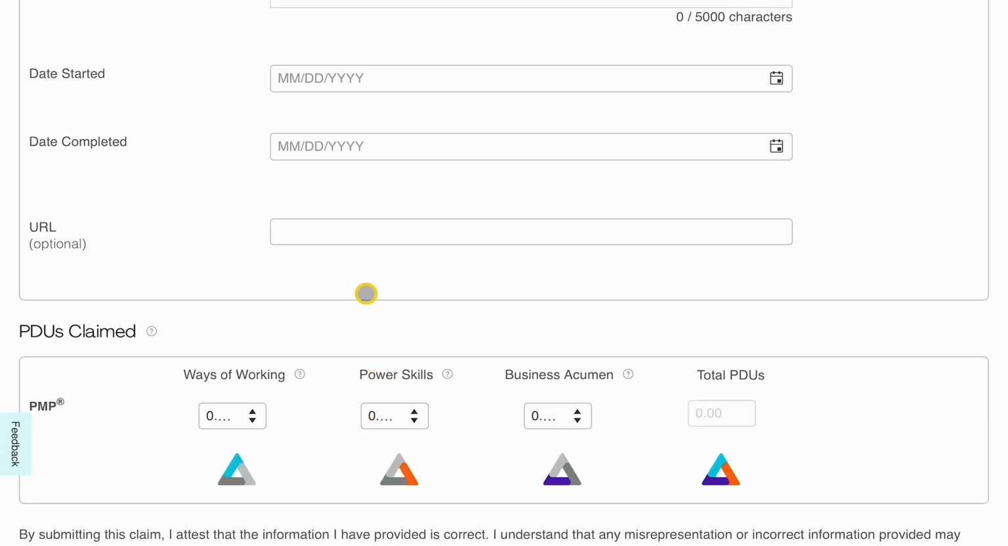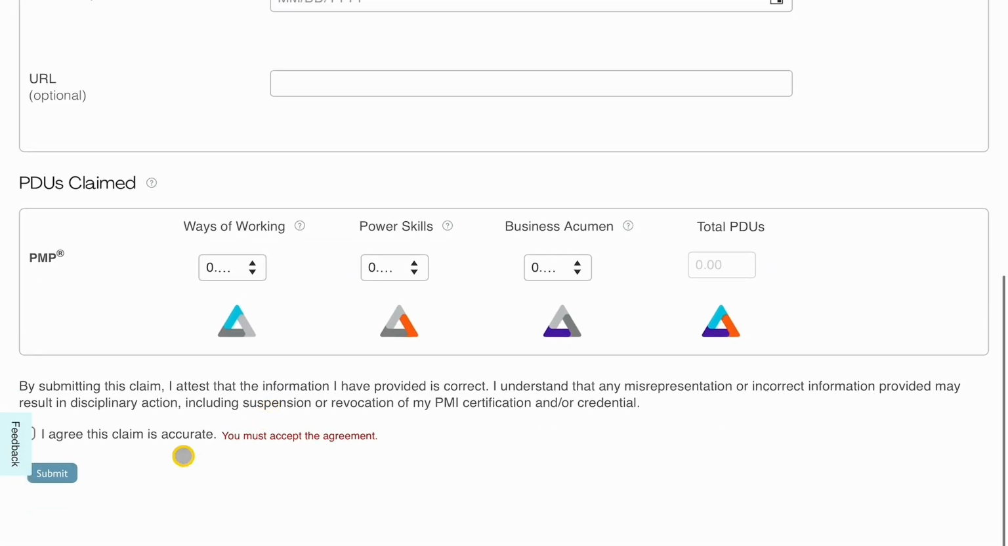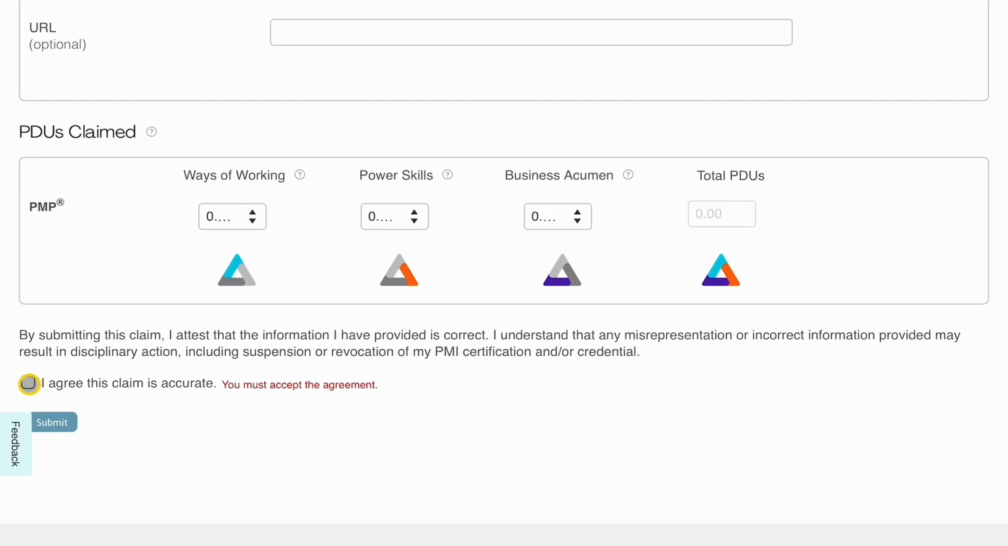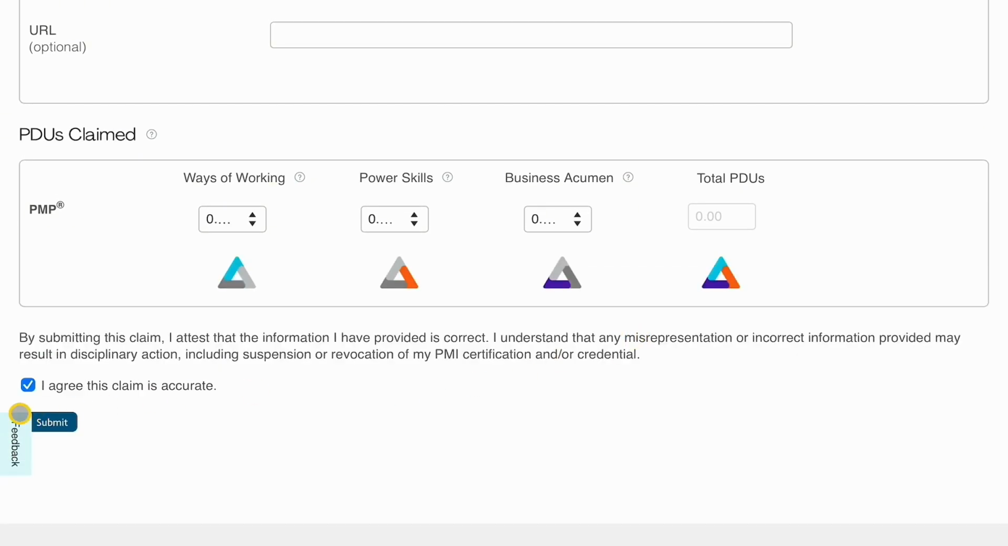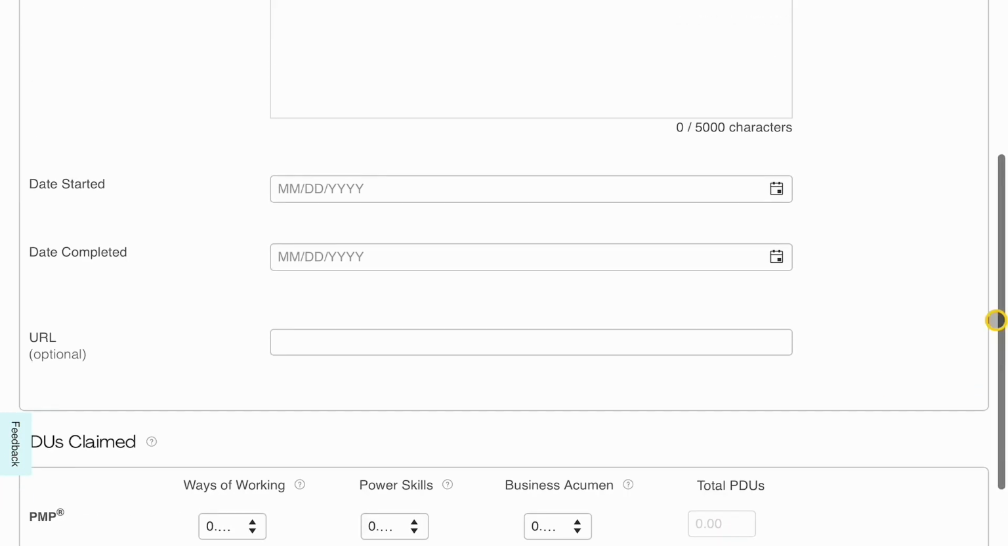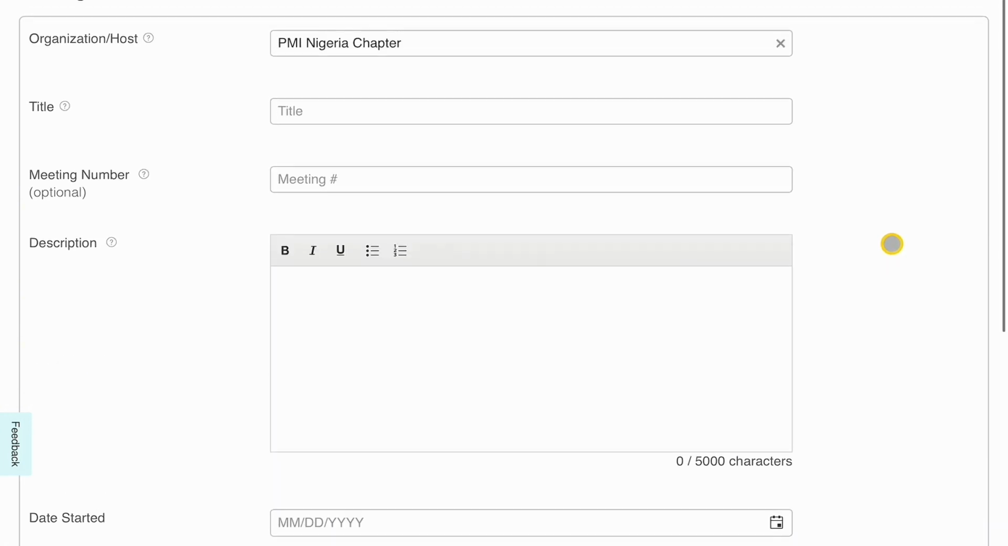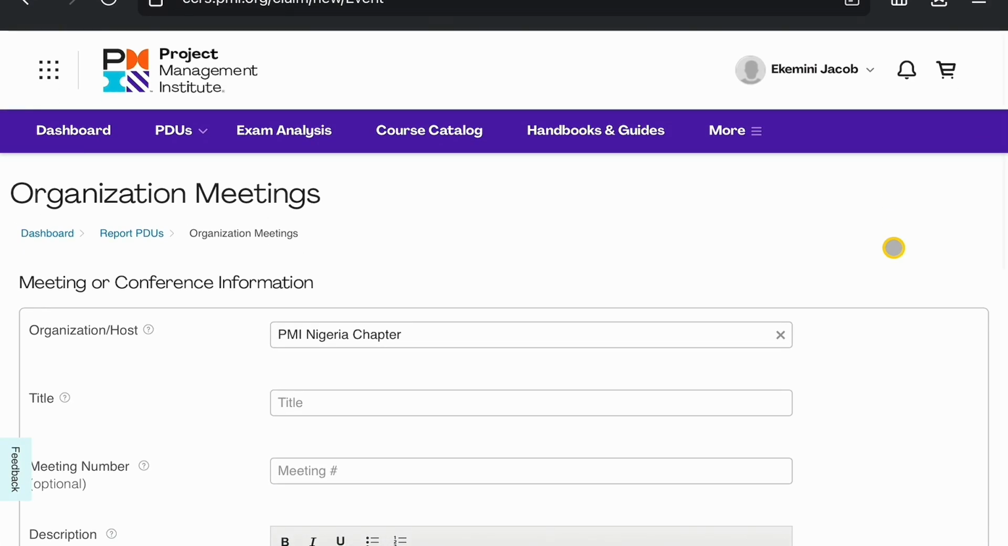If there's any URL to that meeting, you input that, and then you give the amount of PDUs allocated to each of the PMI triangles. And lastly, you check the agreement box here and then submit. The moment you submit, most of these things are automated, or designed to be approved automatically. Within a few minutes, you will receive an email that your request has been received, and approval follows immediately. Some could take a few hours, some could take days. So that's it for organizational meetings.